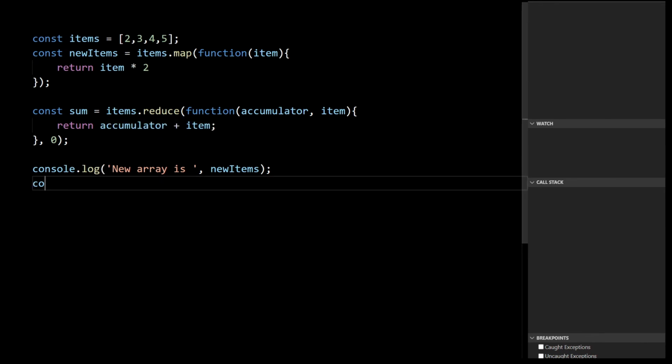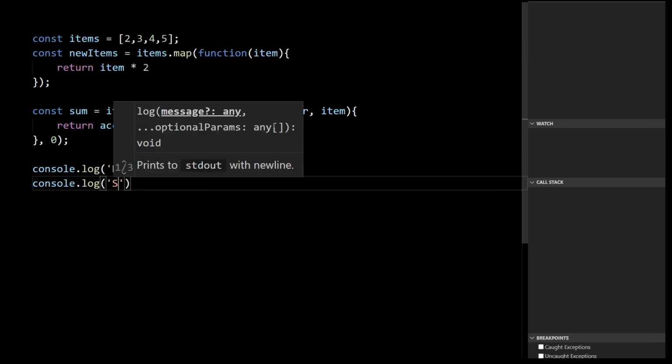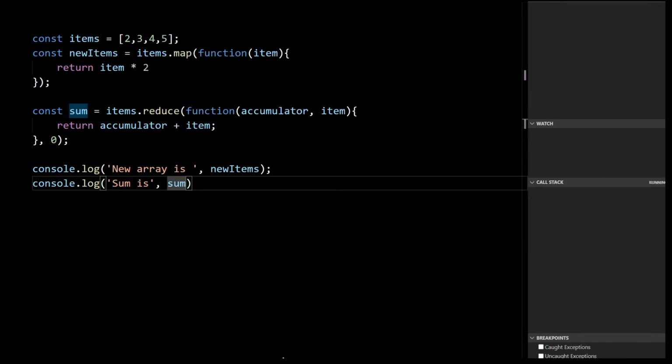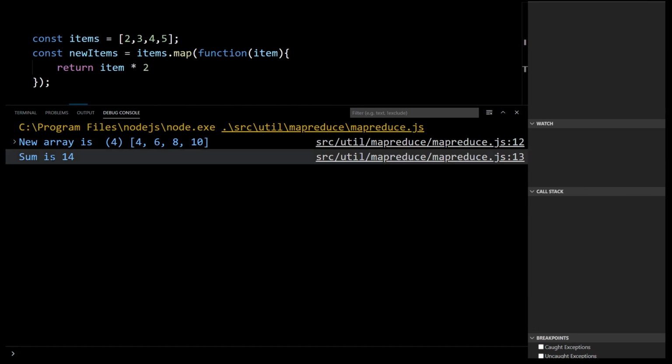So if I just console log sum, now if I execute this, you can see the sum is 14.